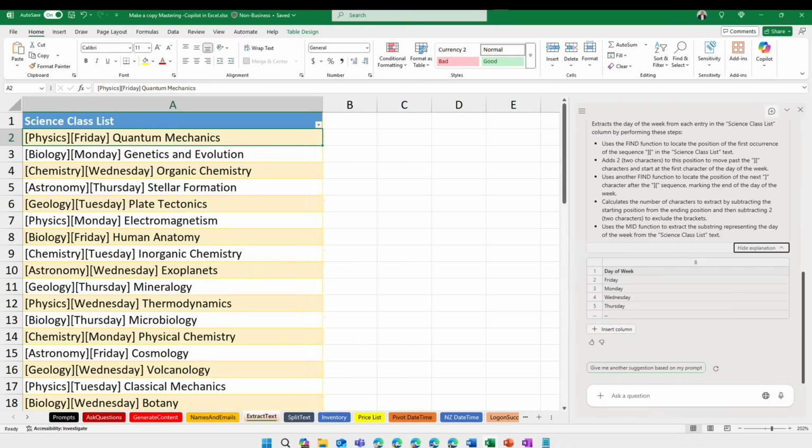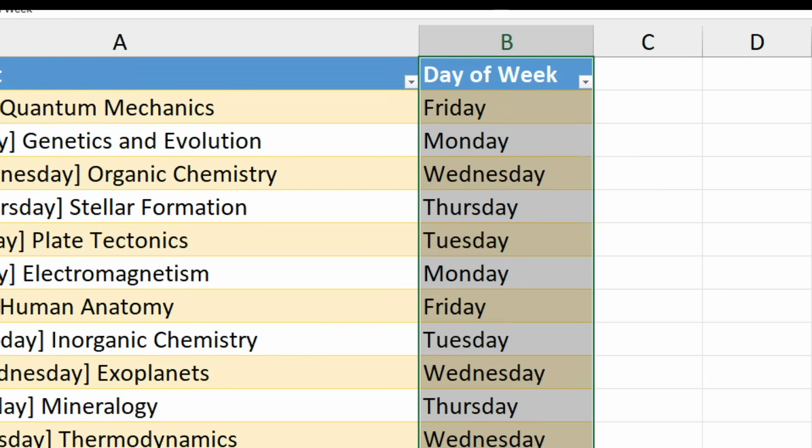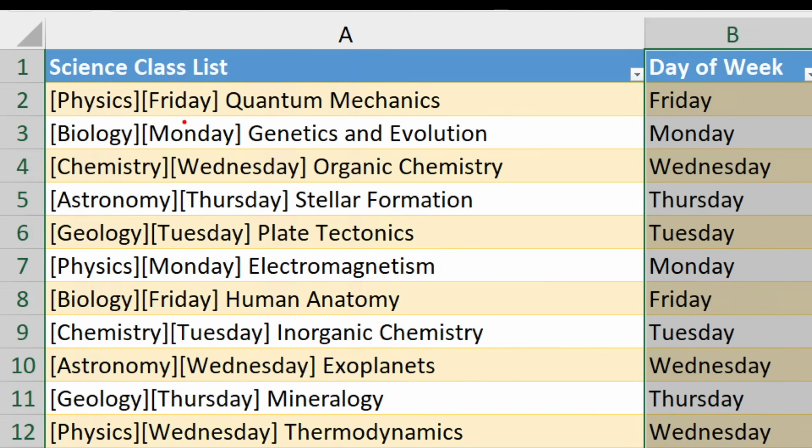Obviously, I'm going to click on this insert column. When I do that, it automatically imports the data in. Most importantly, if I zoom in, we asked to extract the information from the second bracket. So you can see that that's pretty consistently applied on all of these rows.